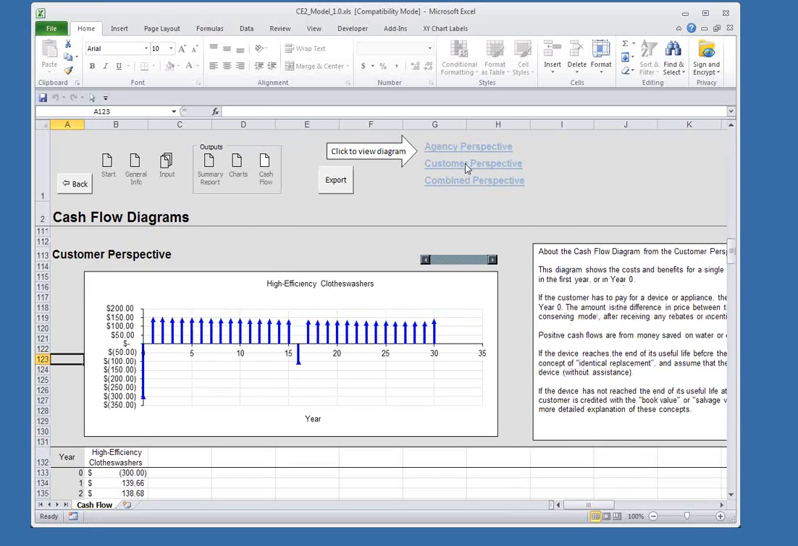Click down to the customer's perspective. This looks a lot different. In year 0, they're investing this $300 to buy the new clothes washer, and then they're getting pretty steady, consistent returns. But then if you recall, we entered a 16-year life. In year 16, their washer dies and they have to go buy a new one. And this arrow is a little bit shorter than it is in year 0, and that's because of the time discounting.